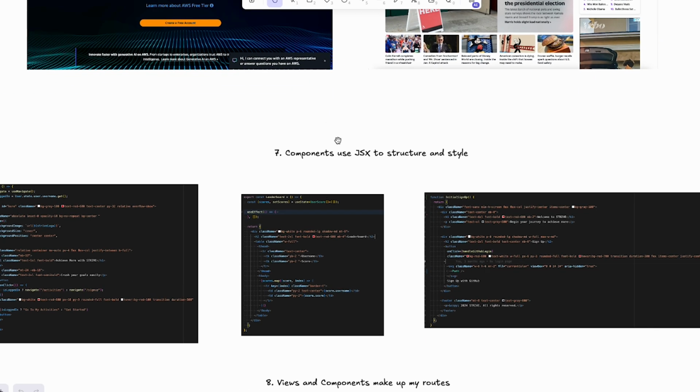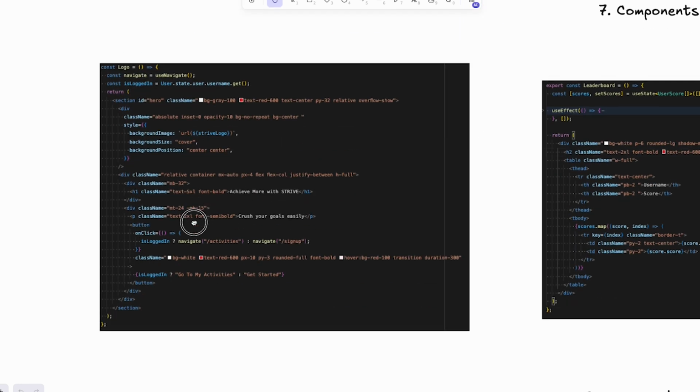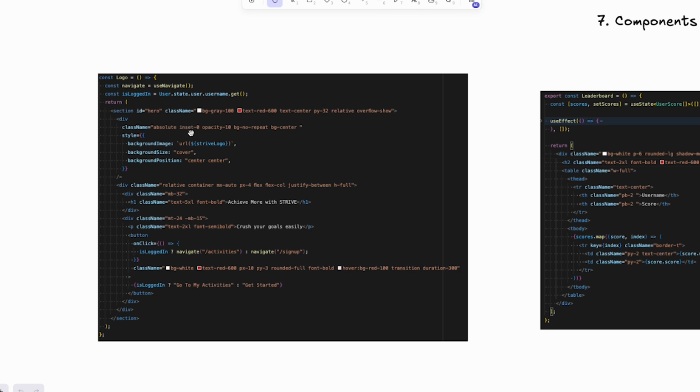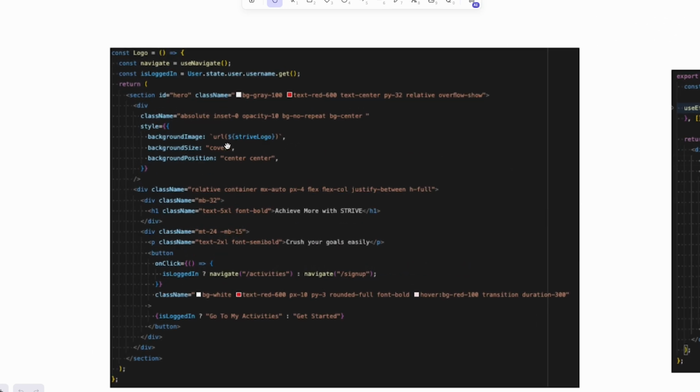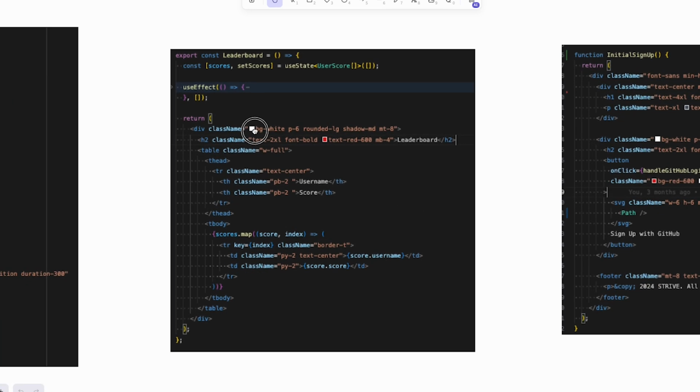Now number 7, components use JSX to structure and style. So all components are also just functions, and they use HTML and CSS to visually change, right? So here we have our logo, which is used in the home view, and inside we have CSS alongside HTML. And here you could swap this out with a framework like Tailwind, but this project is really simple, so I decided to use plain old CSS. Okay, same goes here with the leaderboard.